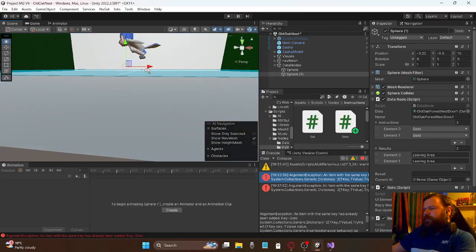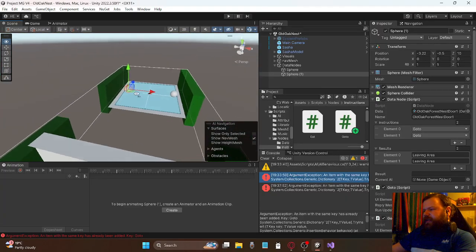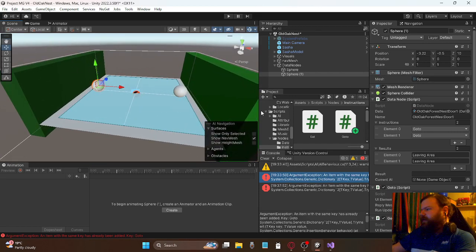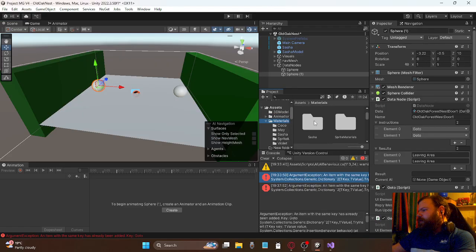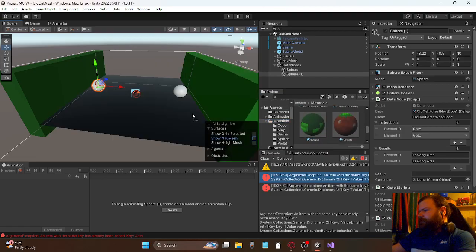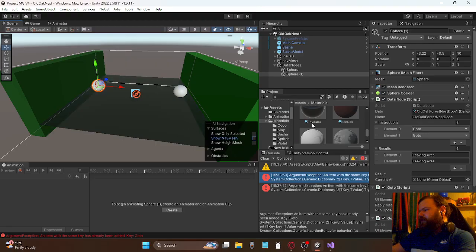So this is the visual. This is what we're going to be seeing. This is what's going to be happening in the back. I'm going to turn off the nav mesh. Where's materials? In here I have an invisible material. This one. What's the standard? No, it's the invisible one.